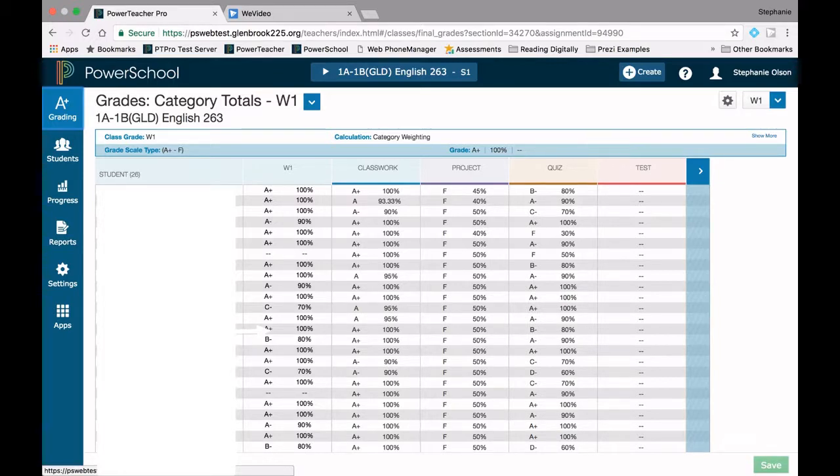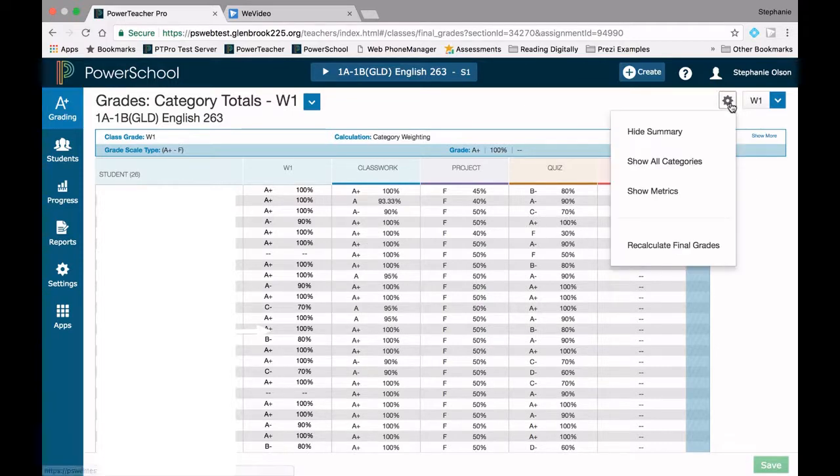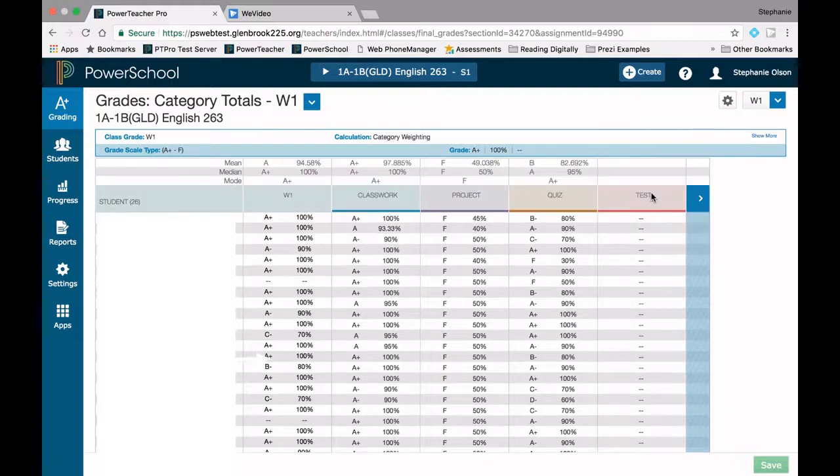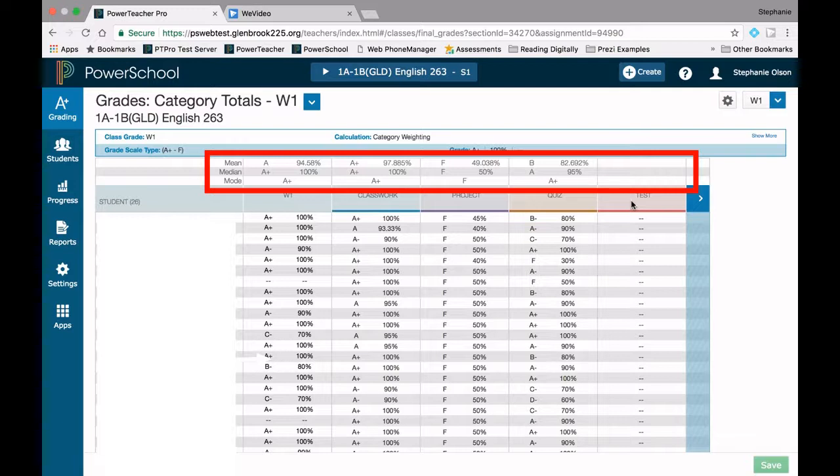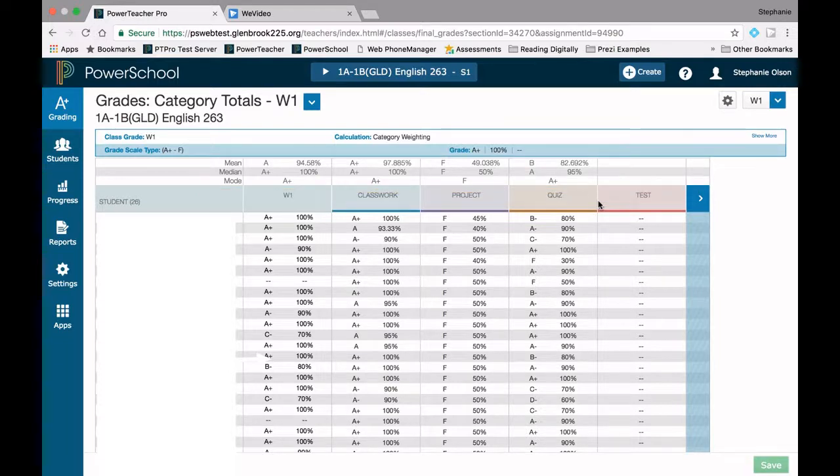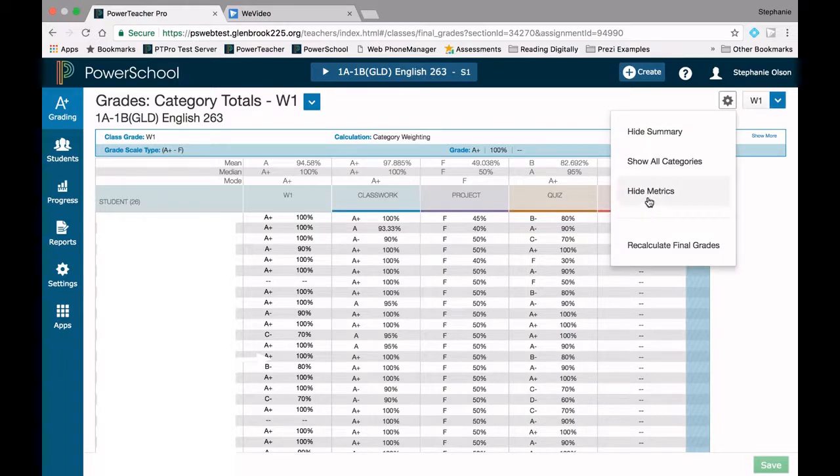Once again, click on the gear icon in the top right corner and select Show Metrics. You will notice that the mean, median, and mode for each category for your entire class appear above the category name. To turn off metrics, go back to the gear icon and select Hide Metrics.